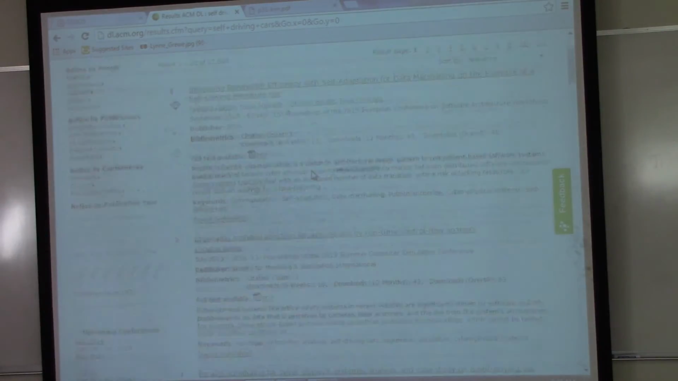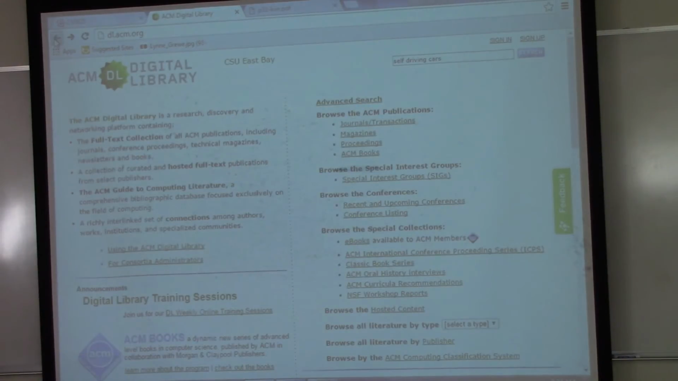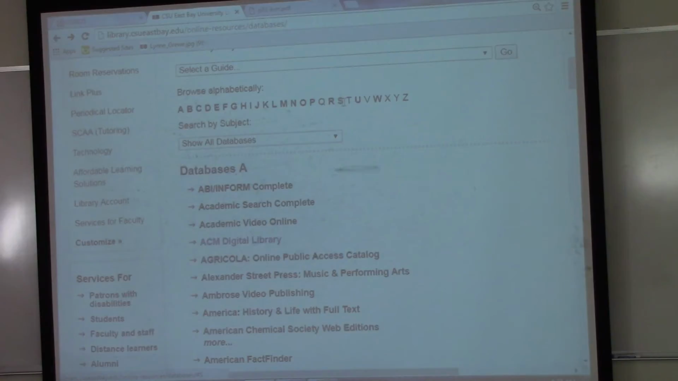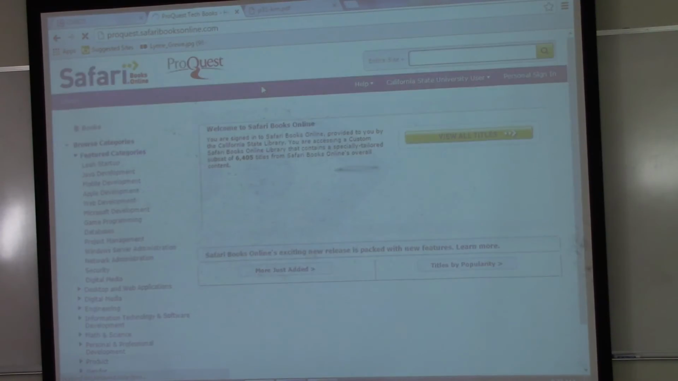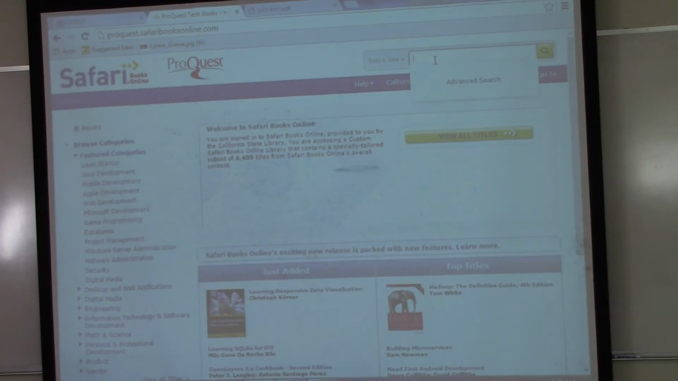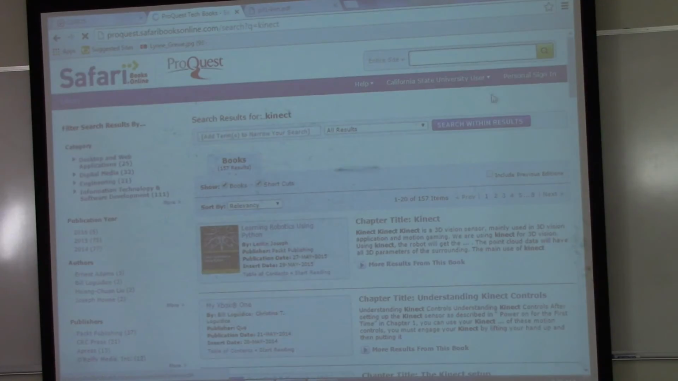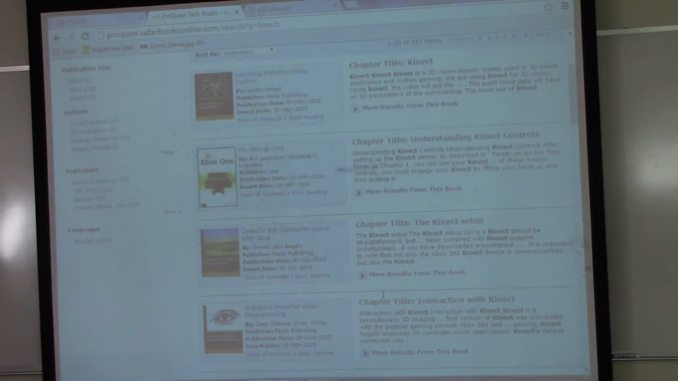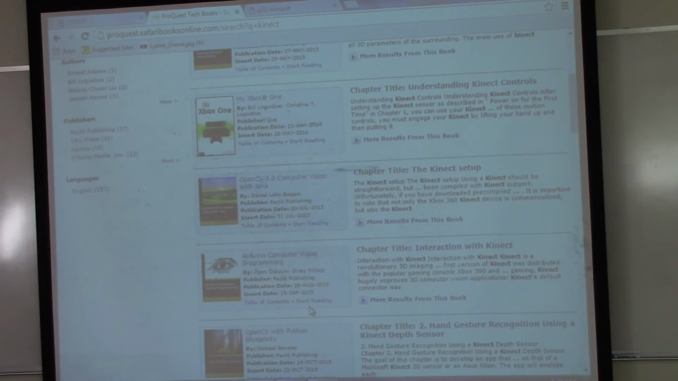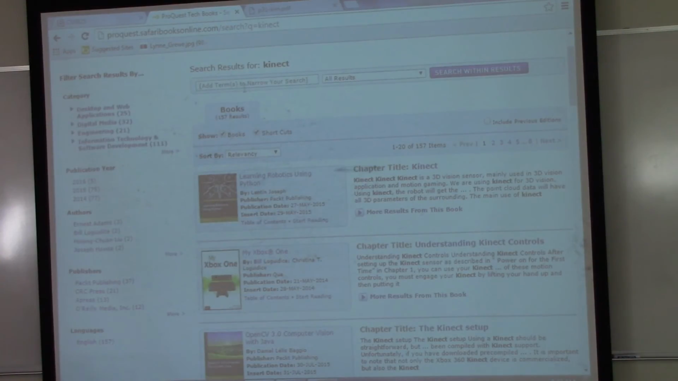The Safari website that I mentioned, the Safari index, I should say, so I'm going to go to the S, this is alphabetized, is one of the online books. And so, for example, let's see if they have anything on Kinect. And here we have My Xbox One, Understanding the Kinect setup is a chapter in this book. Kinect here's Arduino with Kinect. So they don't have any really good Kinect books.